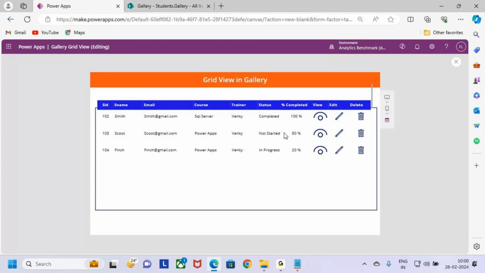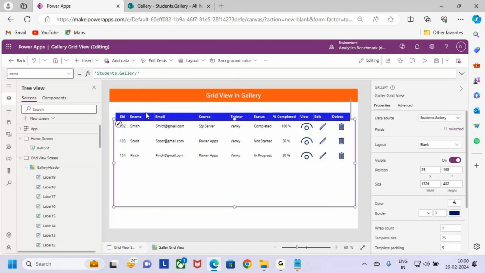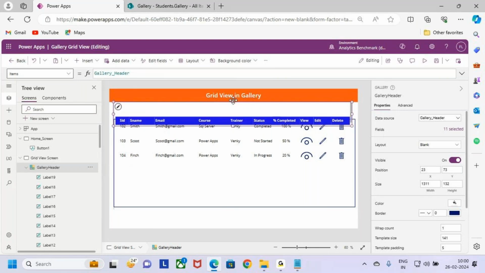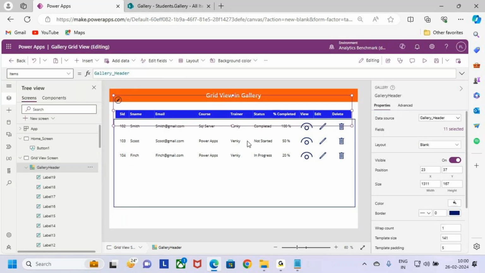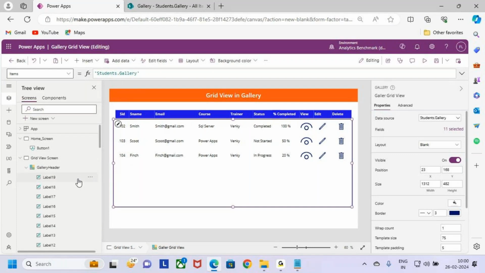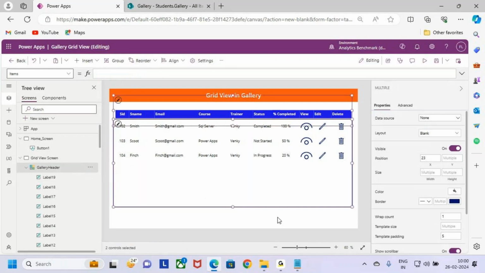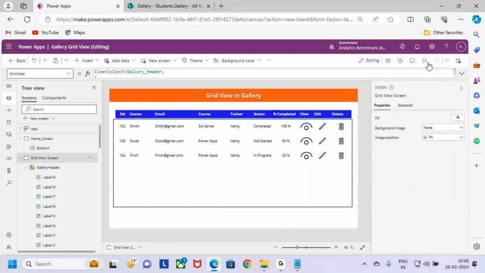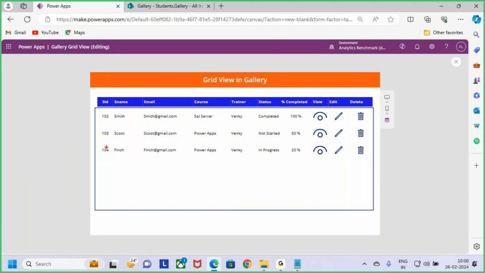So now I'm able to see, just one second, guys. I think go to the gallery header. Fine, now you're able to see. So now see here, guys, when I save it and play, whichever item I'm selecting in the gallery, I want to highlight that item.